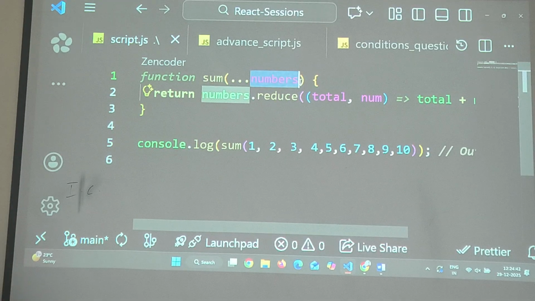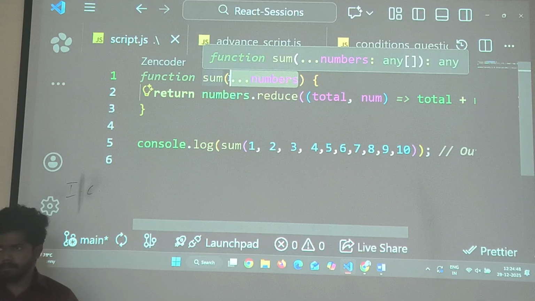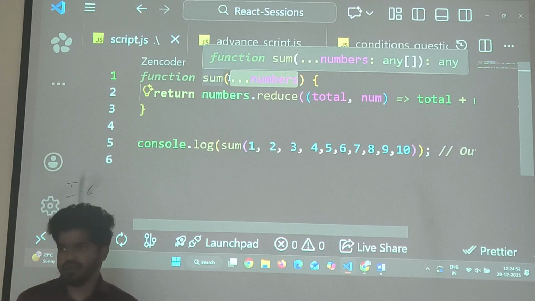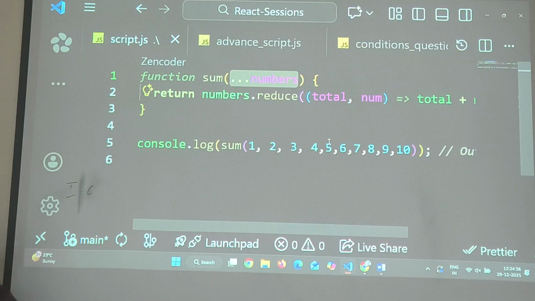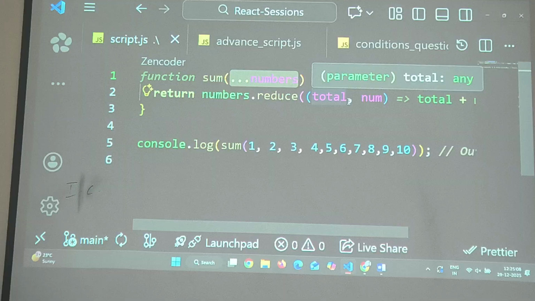What will be the data type here? Integer, array of integers. Yes, array, because it collects all the data into an array and passes that parameter as an array into the function. Okay, that's it. Can you understand rest and spread operators? Yes.